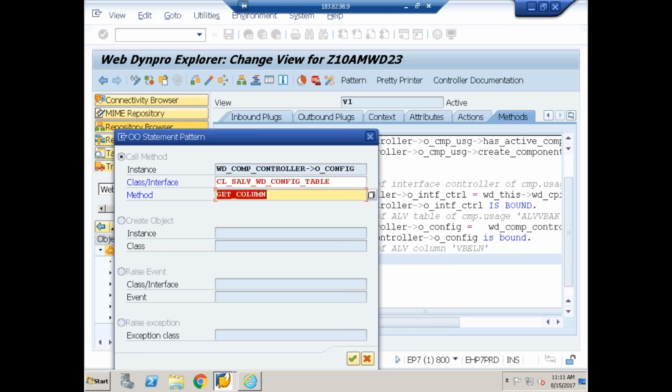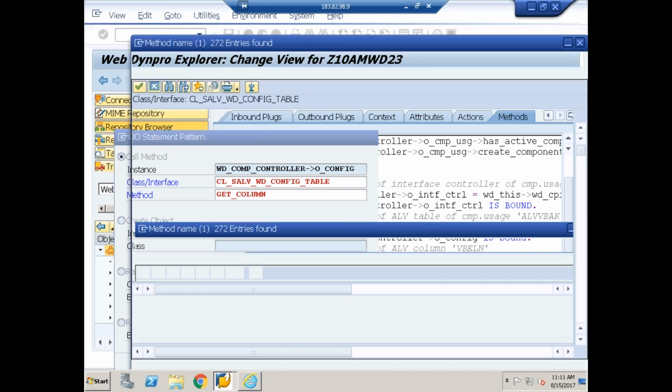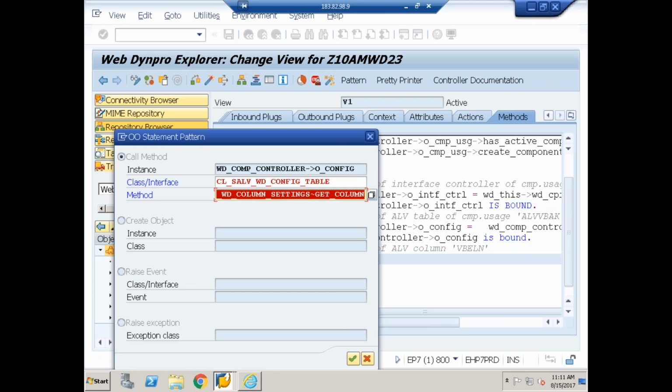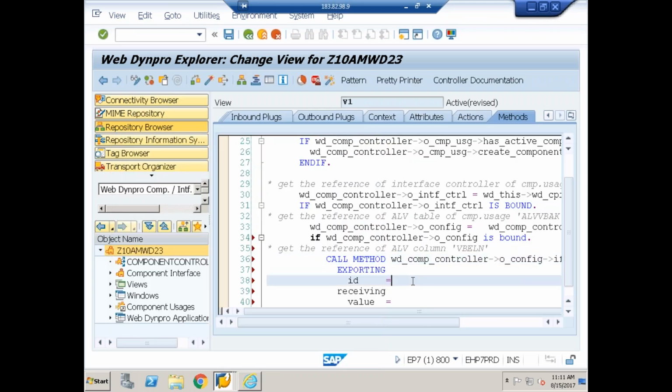Not there. Might be. It is a part of an interface. It is not a direct method. It is a part of an interface. Let me check it. Yeah, get column is a part of an interface. I'll just choose this get column. Done. We have to give the ID of the column.